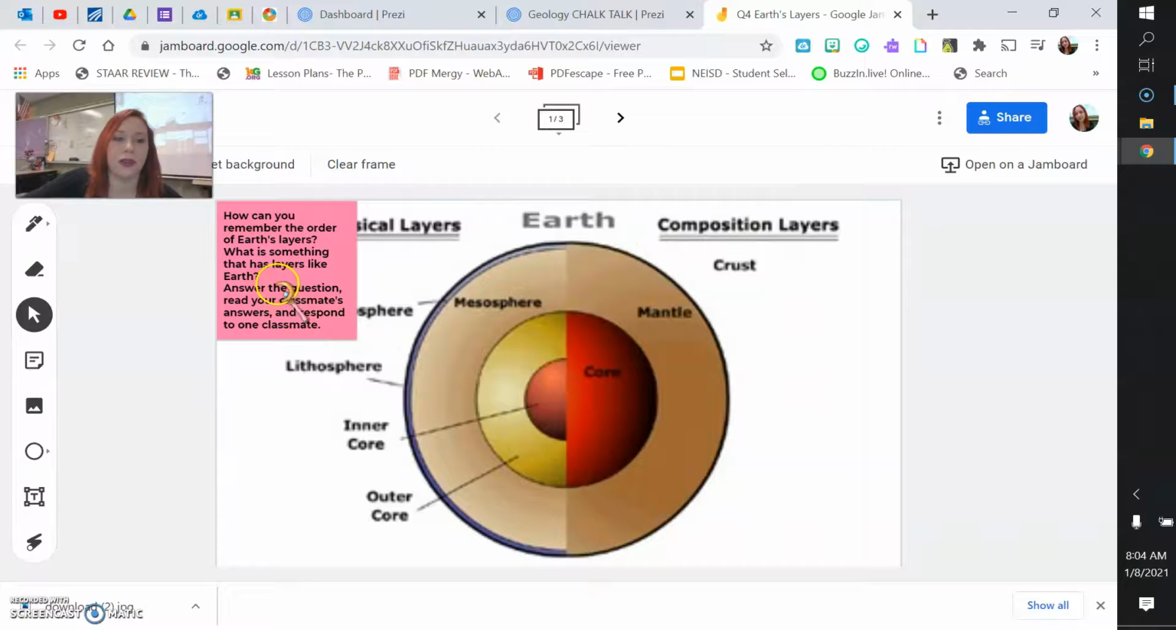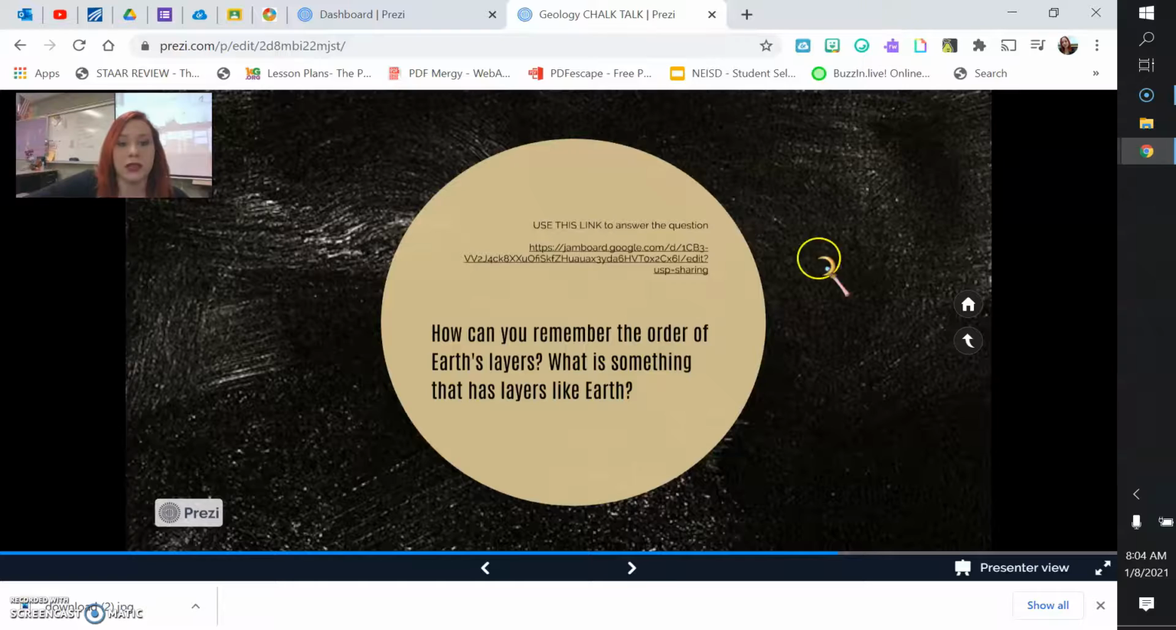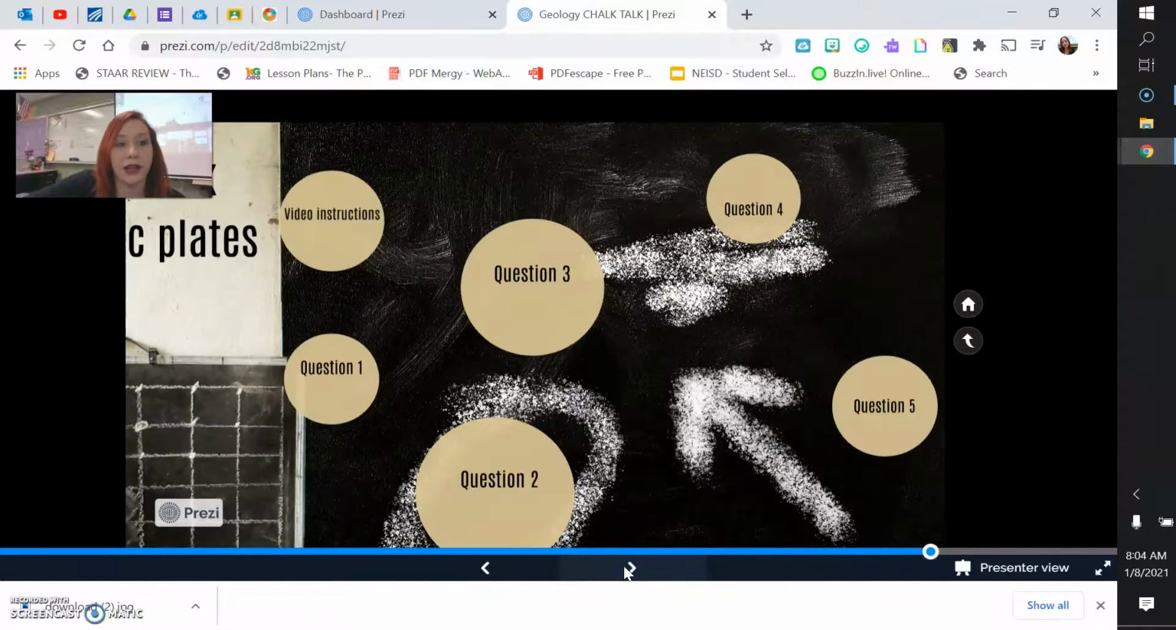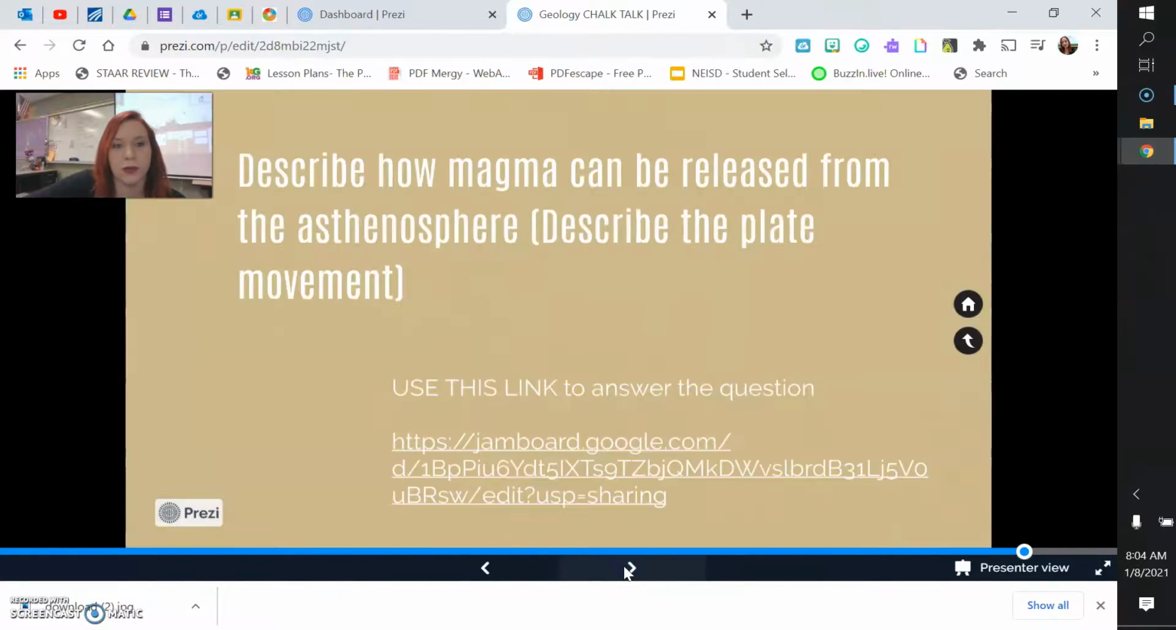So go ahead and answer the question, read all of your classmates' answers, and then pick one classmate to respond to. You're going to use a post-it note or a text box to make it neat. If the page is too full, click over and go to the next page. Once you're done, you need to exit out. It will save automatically. Now we're back on the Prezi. You're going to hit that right arrow again and go to our last question, number 5.